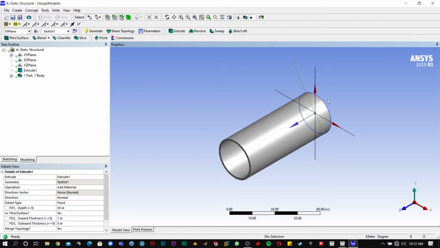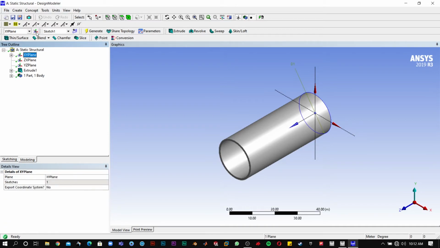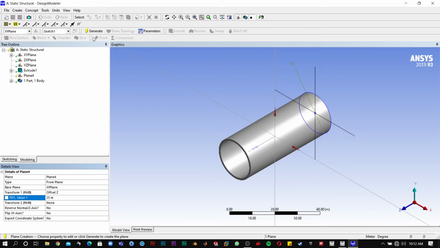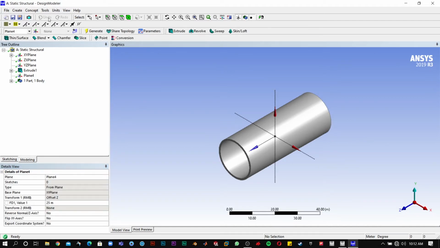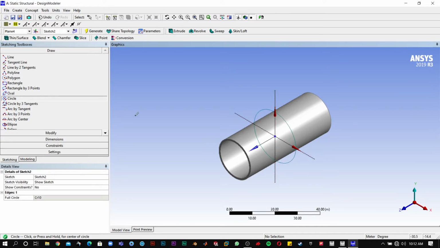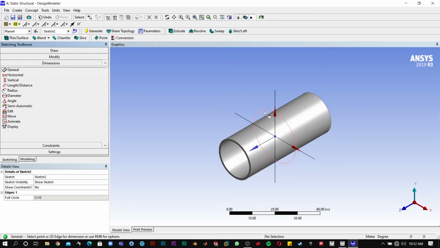So now we need to move the plane to the center to make another circle for splitting the face. So XY plane, move offset from Z direction. So let the value be half, which is 25 meter. Okay, generate. So we have a new plane there. Let's sketch a circle from the center, 20 meters, dimensions. Let the diameter be 20 meter. Okay.